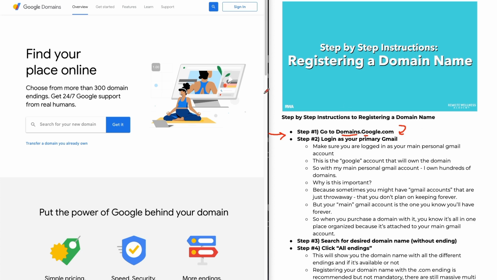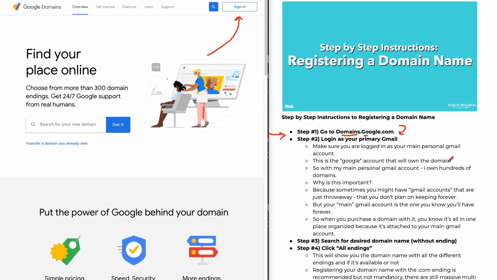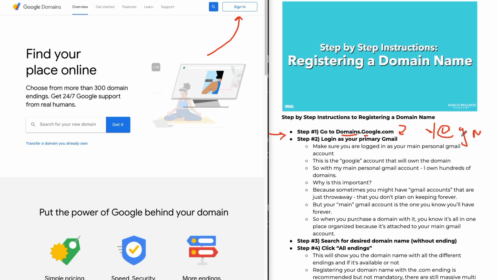Then what you're going to want to do is make sure that you are signed in and logged in as your primary Gmail account, okay? And so what we're talking about here is the Gmail account that you want to own the domain name that you are about to purchase, right? So for example, let's say that my personal Gmail account is yasin@gmail.com, okay? That is the main one that I've had for years and years. That's not my real one, obviously, just an example.